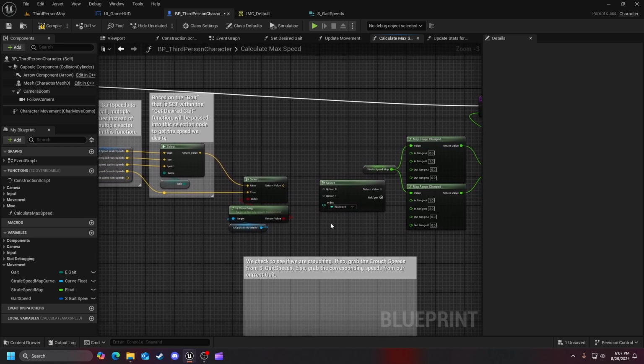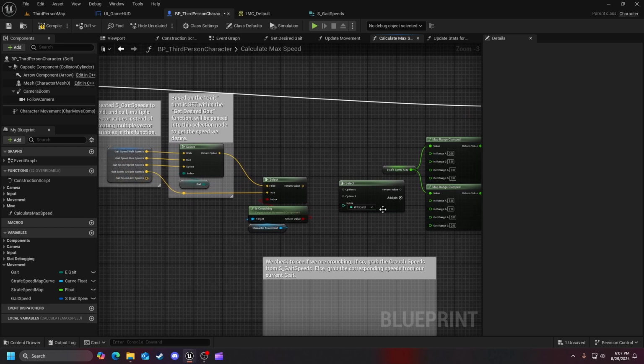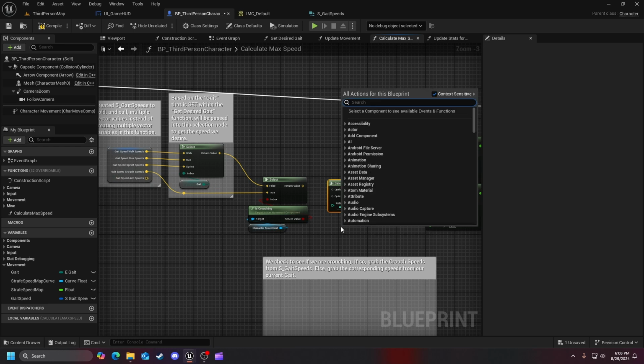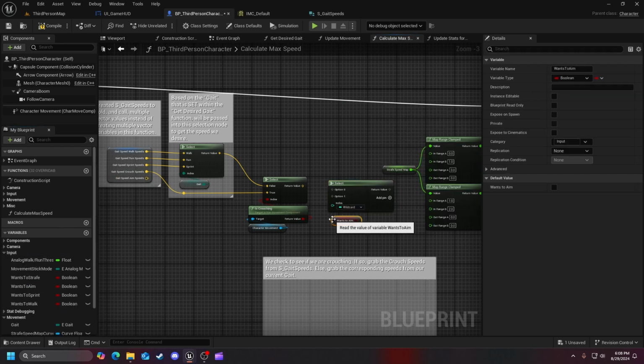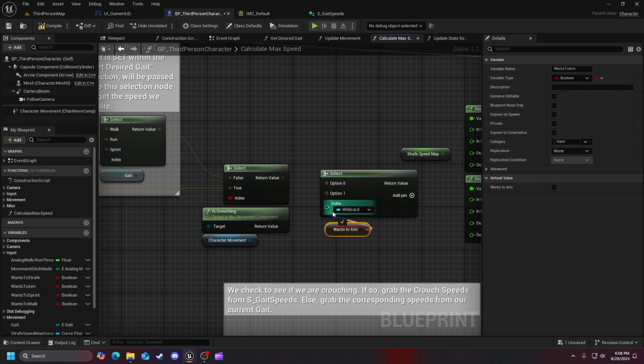So if y'all want the aiming speed as such, and this was my fault because I was looking at my other project and was like, why is there something there? So if you want to get the aim speed, to match the walk speed and whatnot that we set in here, basically the same thing we did with crouching. We're going to go ahead and from our input, get the wants to aim node just like that and attach it to the index.